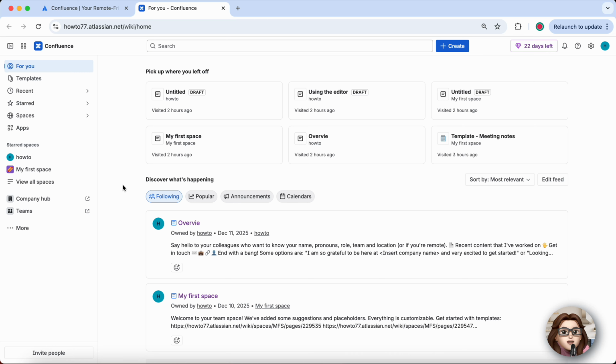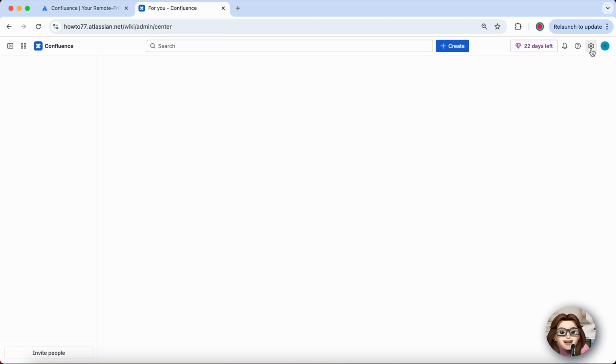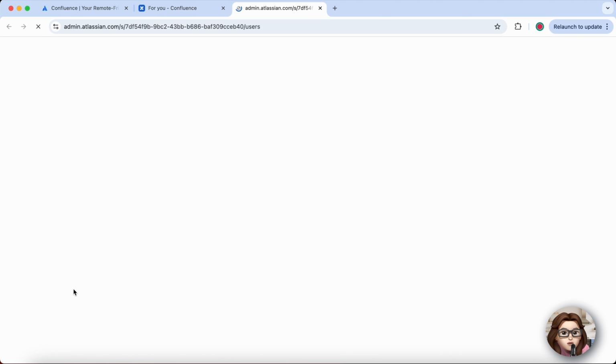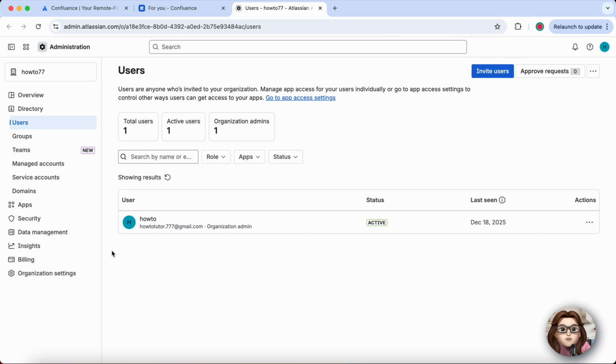From here, look to the top right corner of the screen and click the settings icon, also known as the gear or cogwheel. This will open the administration menu. Inside the admin menu, select user management. This is where you control users, permissions, and groups across Confluence.